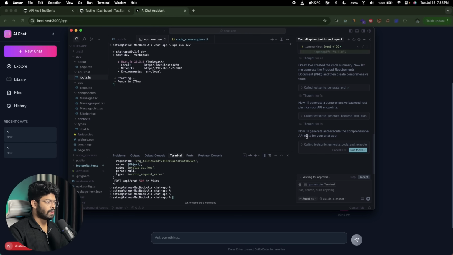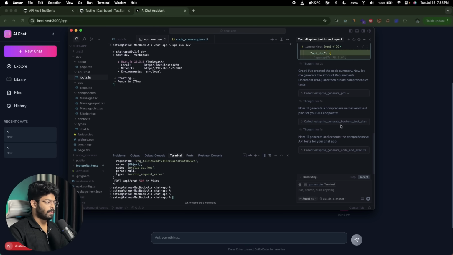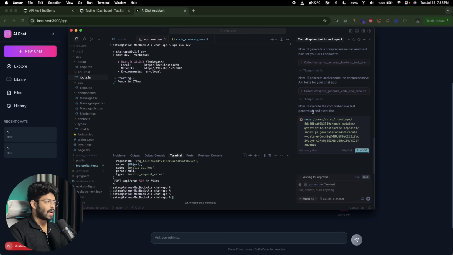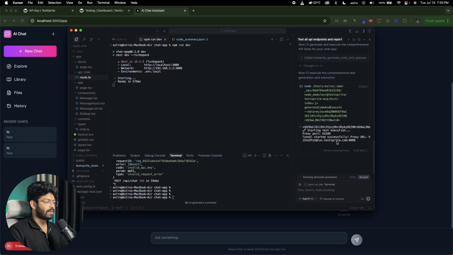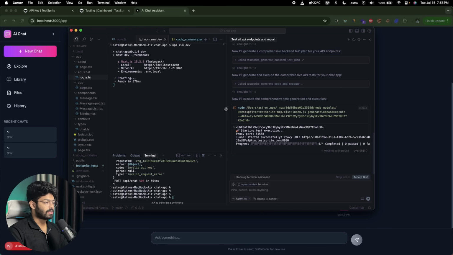Alright, so that's also done, and it says now I'll generate and execute comprehensive API test for your chat app. Looks good. Let me click on run tool again. And now it says now I'll execute the comprehensive test generation and execution. And as soon as I click on this run button right here, TestSprite will start testing our application and it will create a comprehensive documentation, or let's say report as well.